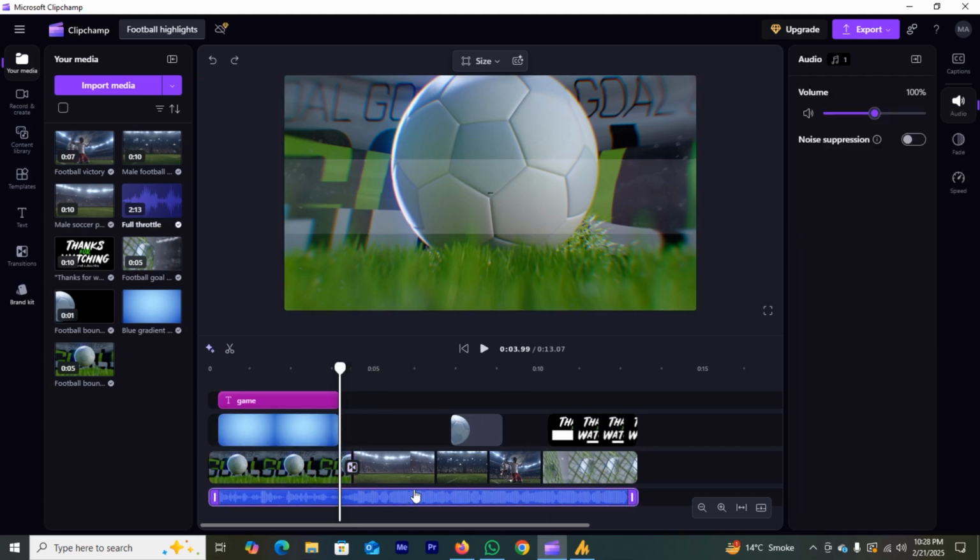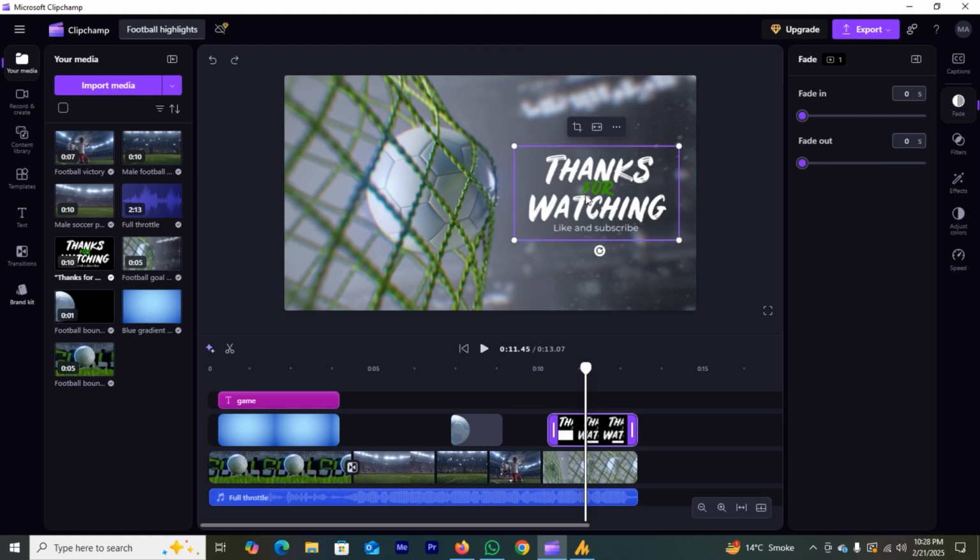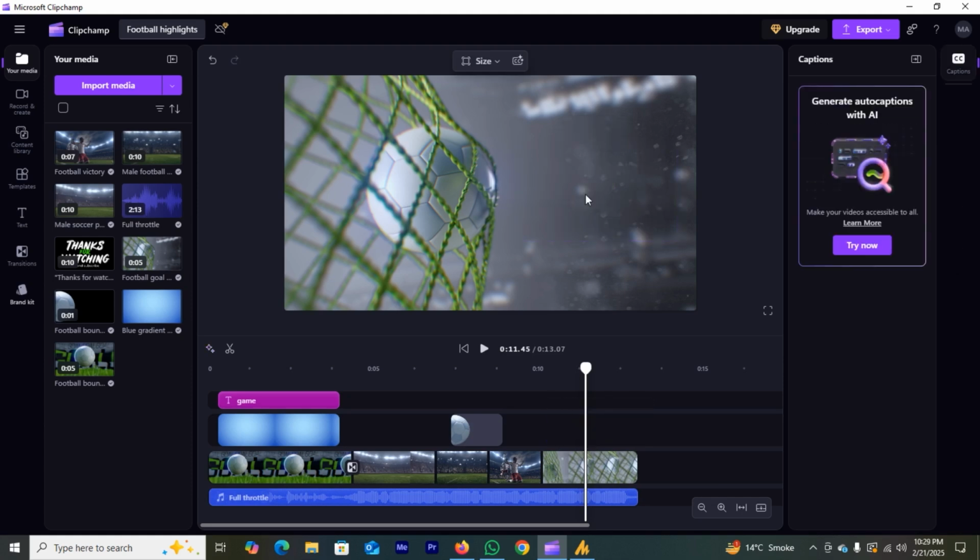If I click on it, here you can also customize the volume of your music and also apply noise suppression. In order to change it, you have to delete this one and add the one which you want in your video. Let me take the timeline to the last. This one is thanks for watching, and if I take my mouse cursor here, you can see it's a sticker. If I click on it, the thanks for watching is selected. I can also delete it by clicking on the option delete, and here you can see it's deleted. It was the basic way by which you can customize your template in Clipchamp.